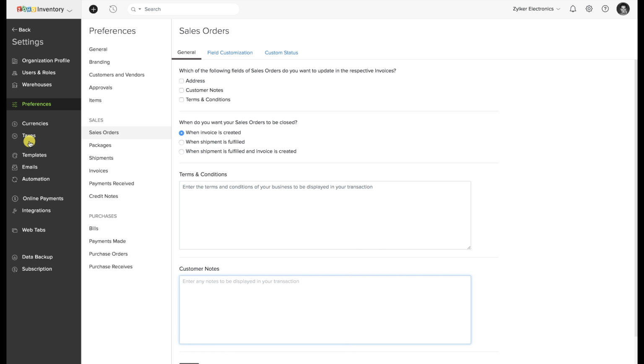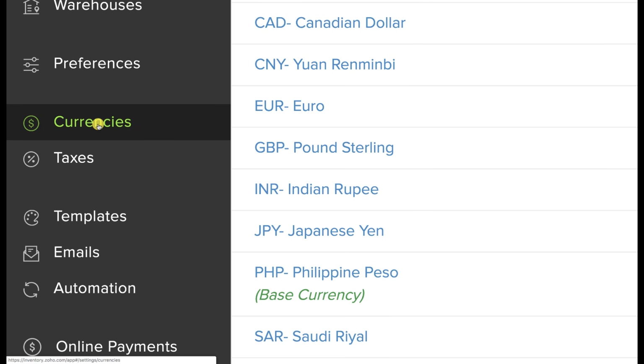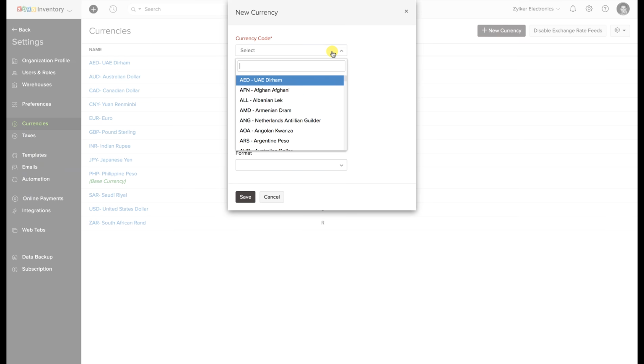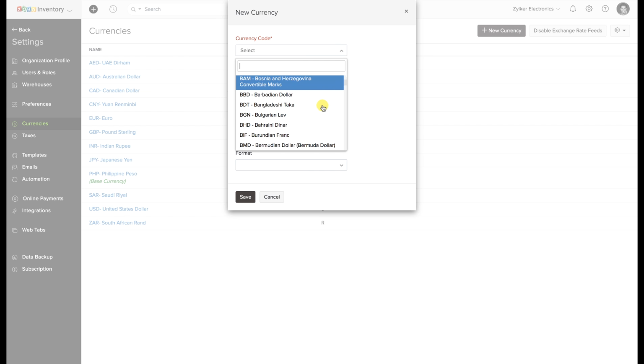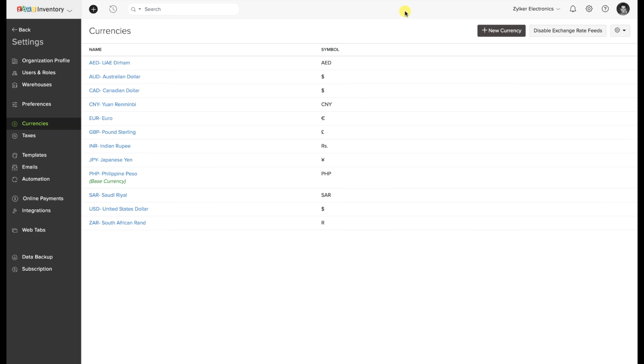For those who transact with clients and vendors from different countries, we have a multi-currency module with an automatic currency conversion mechanism. Here, you can add a currency of your preference by specifying a currency code and a symbol. Enabling exchange rate feeds will allow you to create transactions involving foreign currencies smoothly.